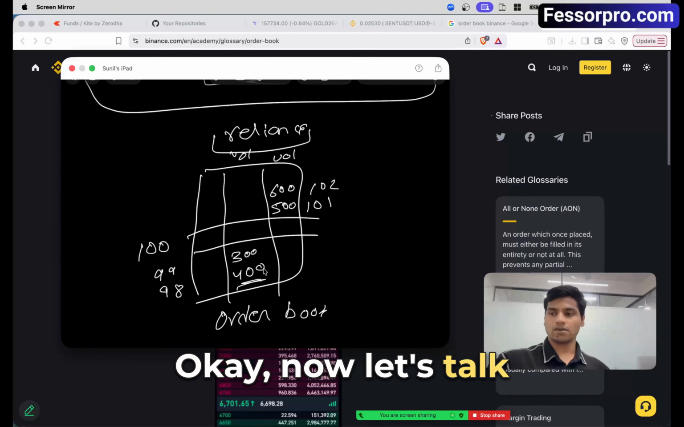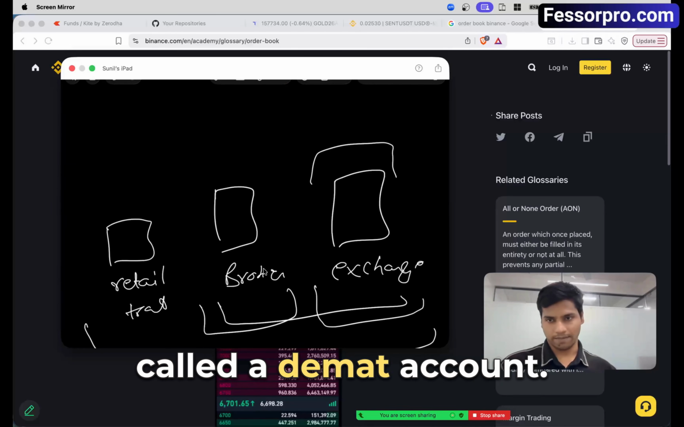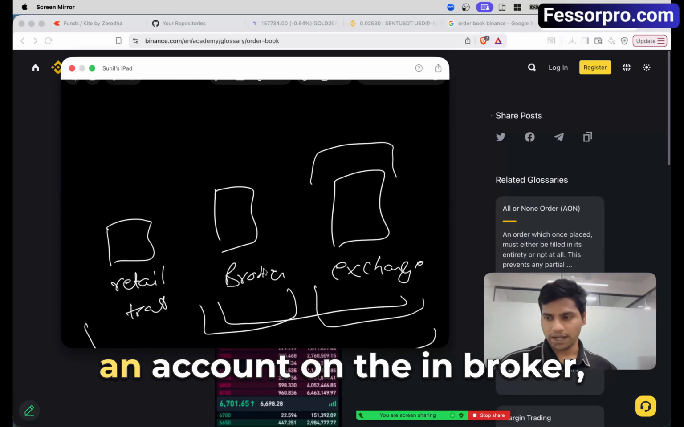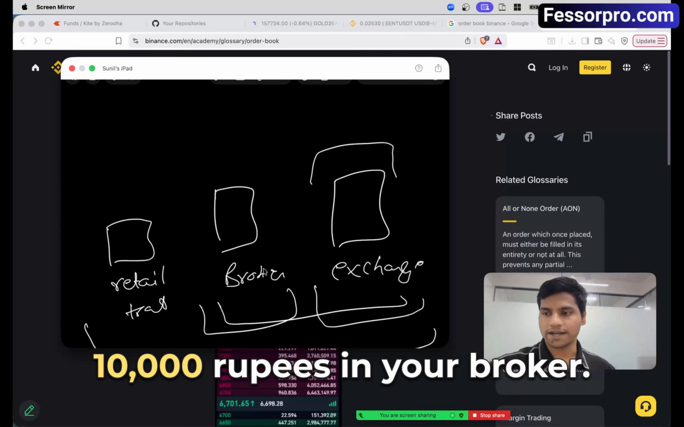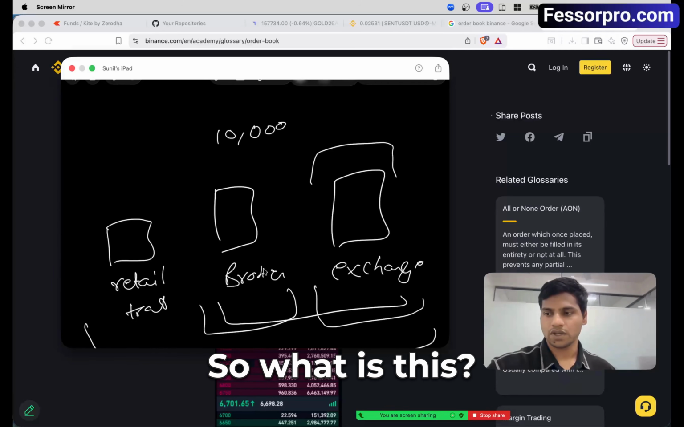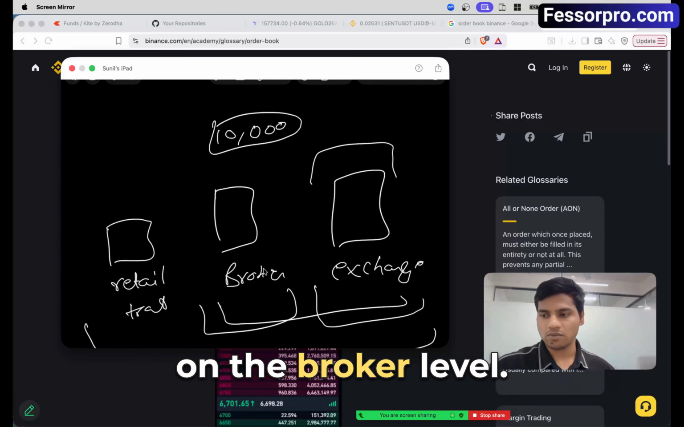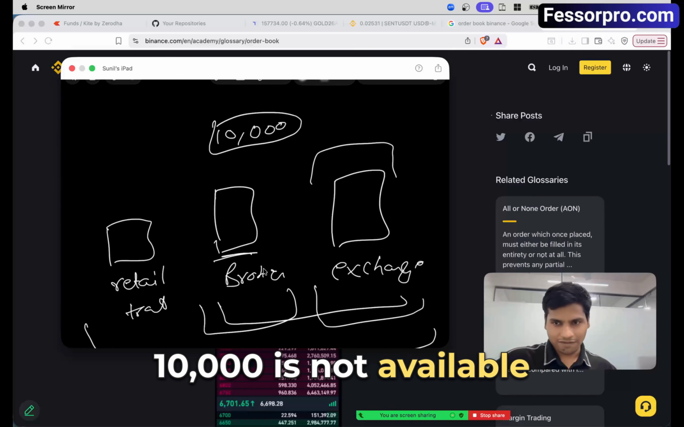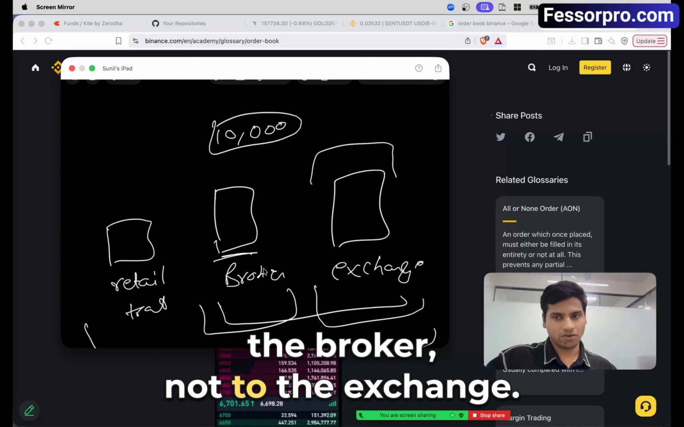Okay, now let's talk about the broker. Now on the broker, you will open an account that is called a demat account. Once you have opened an account with the broker, you will add your funds. Let's say you have added 10,000 rupees in your broker. So this 10,000 is available on the broker level. 10,000 is not available on the exchange level. The 10,000 rupees you have given to the broker, not to the exchange.